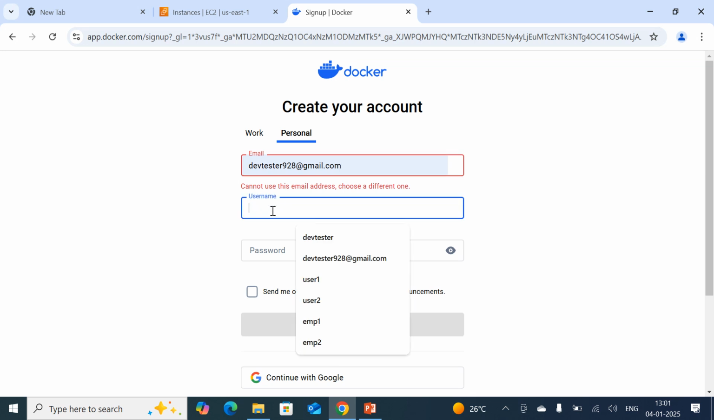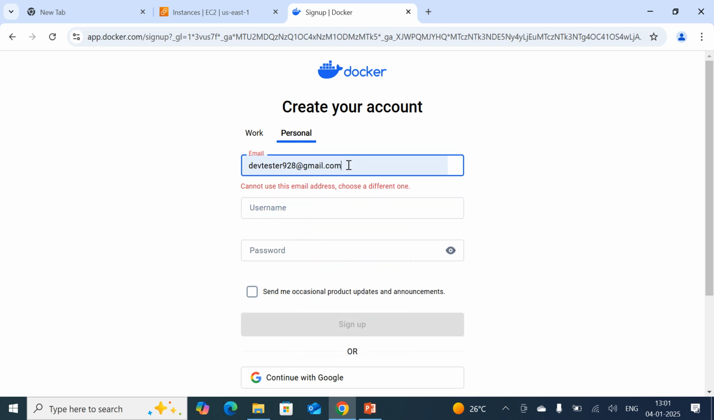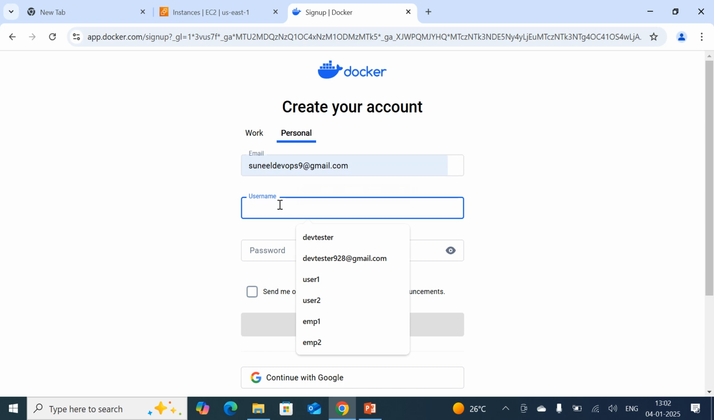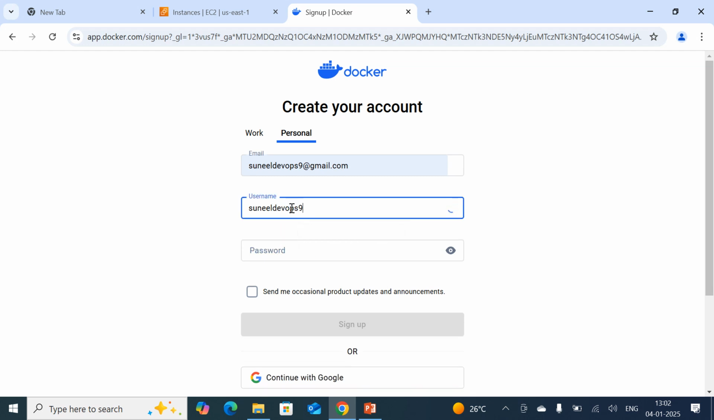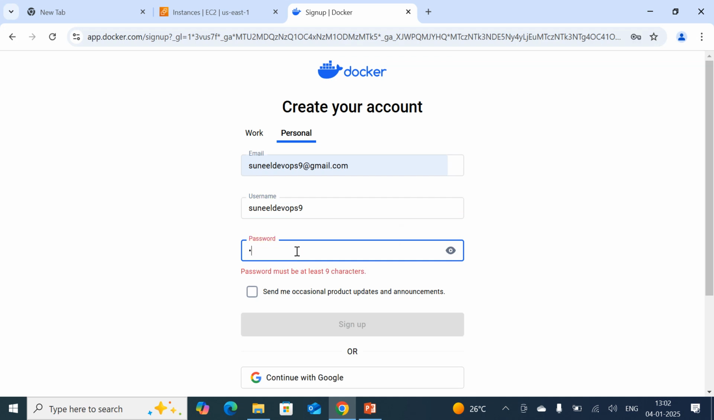And here I am going to mention the email ID. Cannot use this mail, choose a different one. So why is there some issue with this? So I'm going to use Sunil DevOps 9 at gmail.com. And here, the username is Sunil DevOps 9, and password. I'm going to set the password.